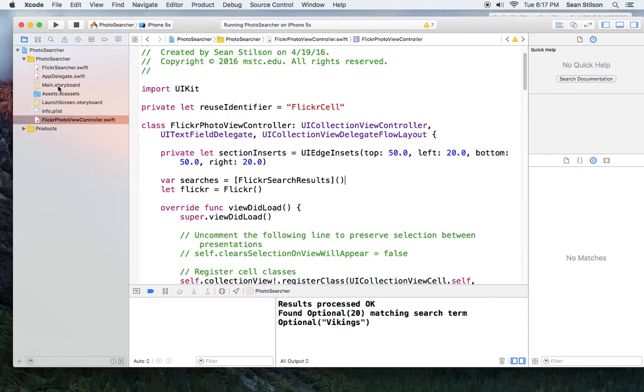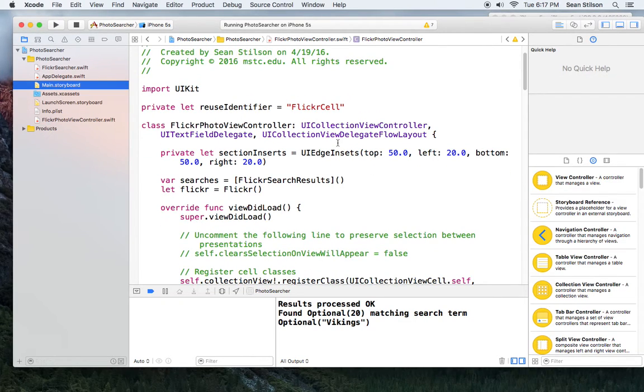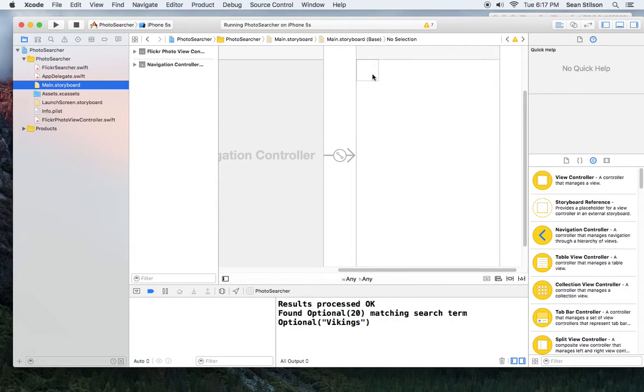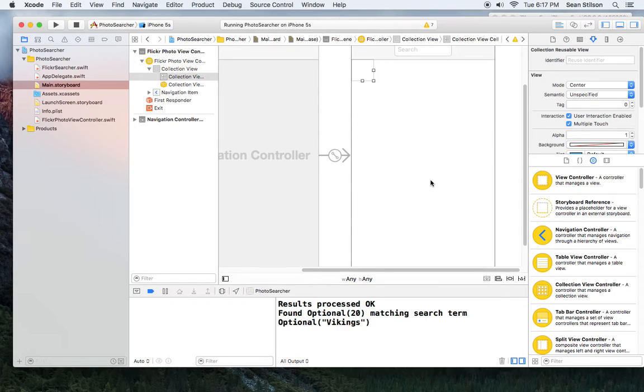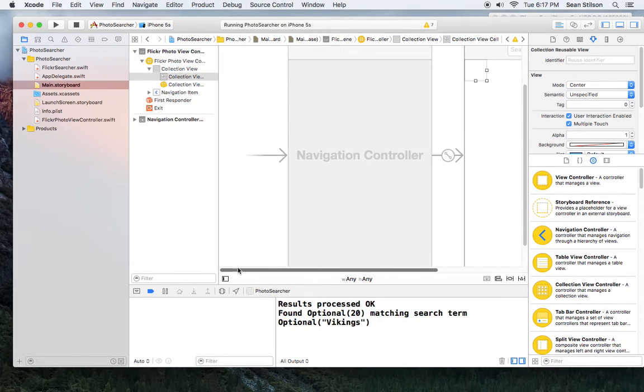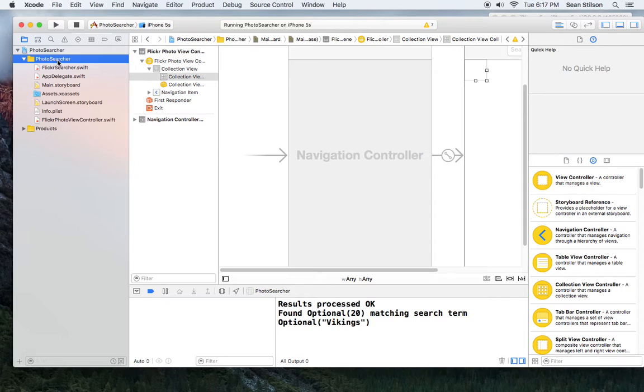So if I go to my main storyboard, this guy here, which is the collection view equivalent of a table view row. That's the collection view cell. And right now it's just a stock one. It's a UI collection view cell, but we want to customize that guy and make it our own. So I think we need to create our own class to do that.